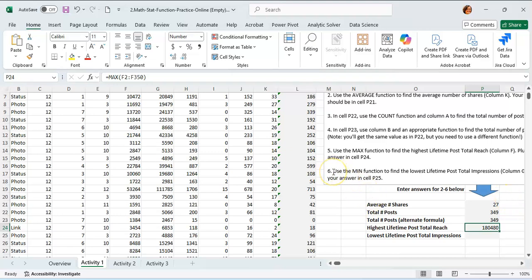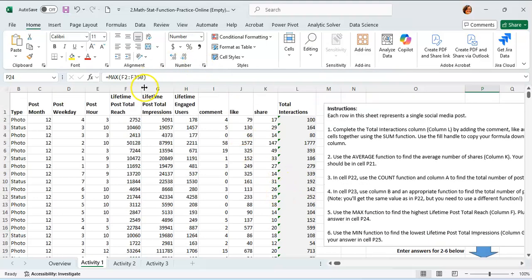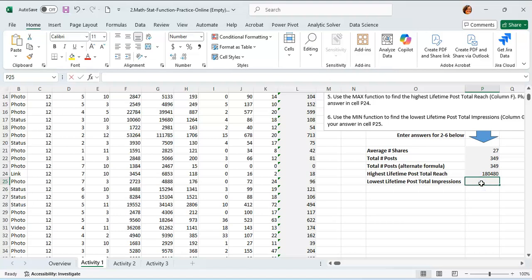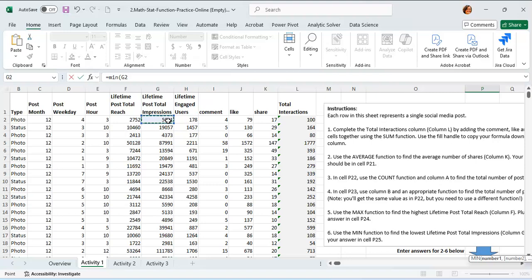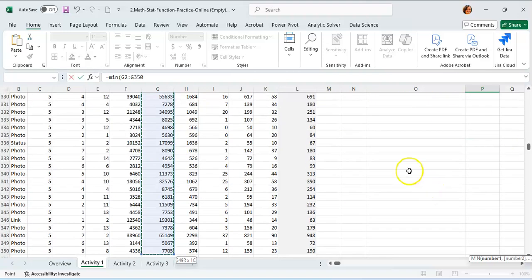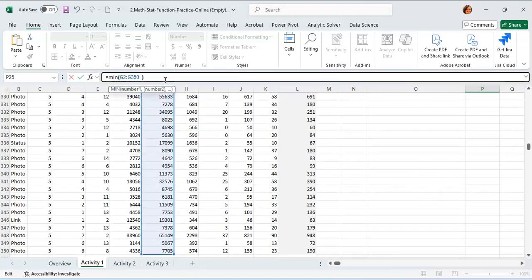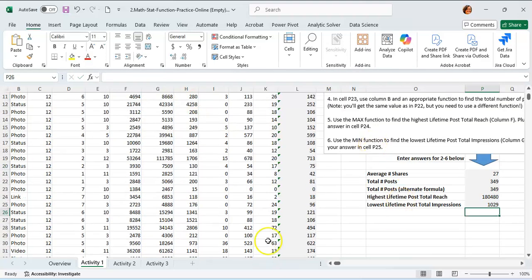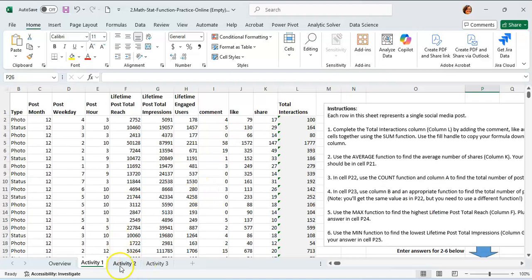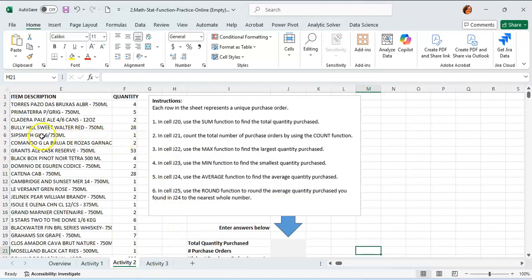All right, and then the last one is find the minimum of the lifetime post total impressions. That's in column G. So from this column, I want to find the minimum. Select the cells that I want, and then close the parentheses to finish that formula. All right, so that's activity 1. Let's move on to activity 2.